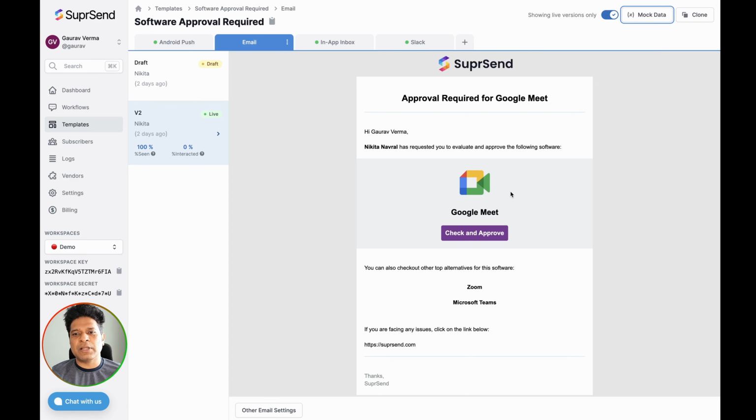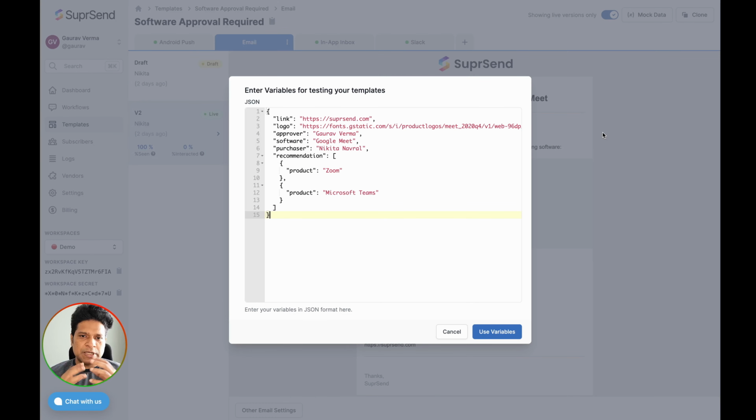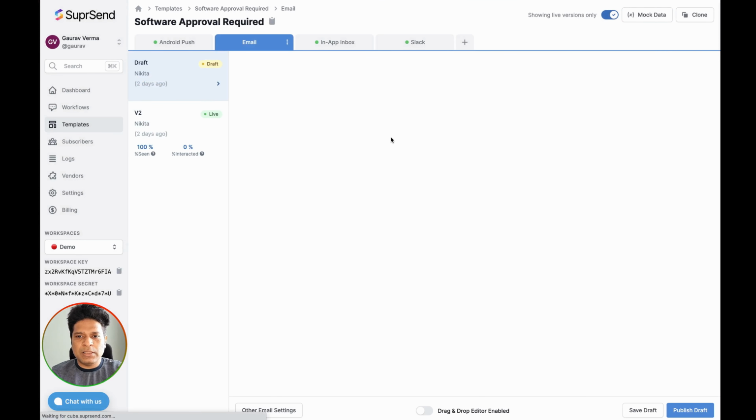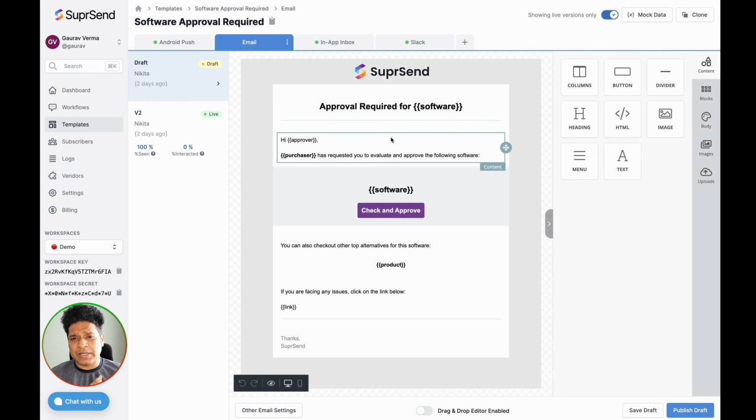In this particular case, maybe the data associated with the event or the workflow that you are sending to SuprSend is this much. Maybe a link, a logo, who is the approver, who is the purchaser, what software they want to purchase, and what the recommendations might be. We will use this information to render the templates in a better way. All the editors that you see are what-you-see-is-what-you-get editors. You can customize each and everything based on the capabilities that each channel provides.